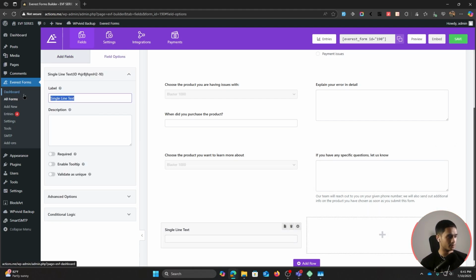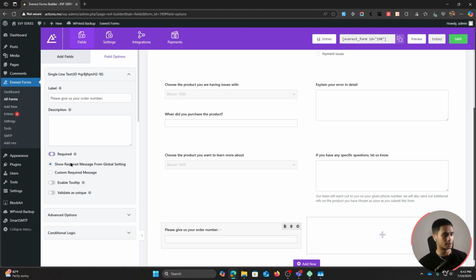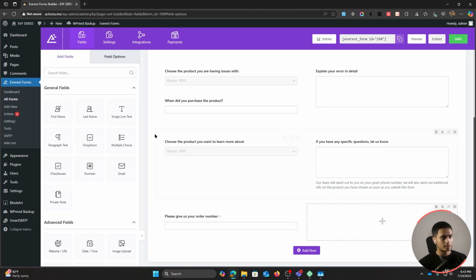Anyways, let's ask people for their order number. I'm going to change the label here to "please give us your order number." That's not how you type order. Okay, "please give us your order number:" And let's give there a colon, and let's make this field required as well. Okay, in here, I guess let's ask people whether or not the payment has gone through, whether or not the amount has been deducted from their statement. I think that's one thing we can do.